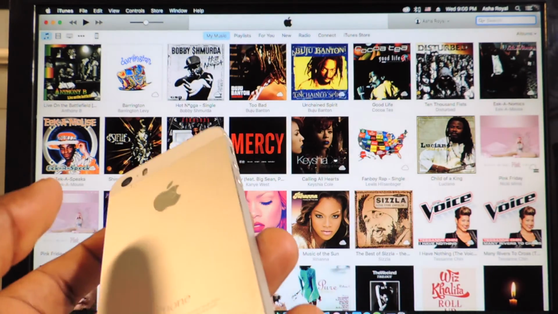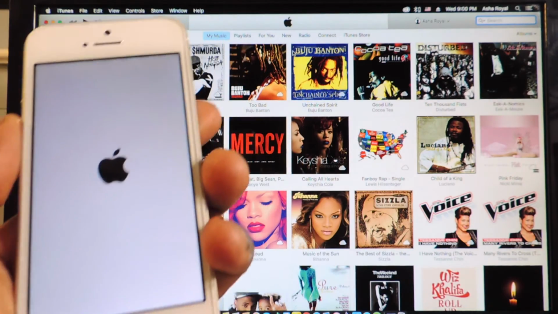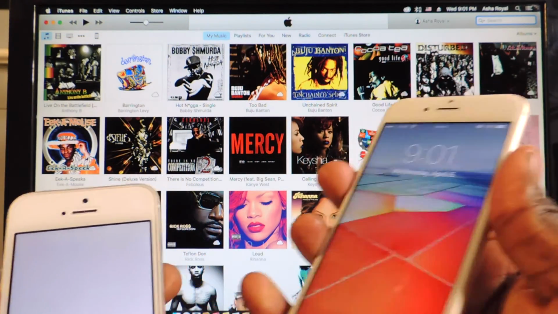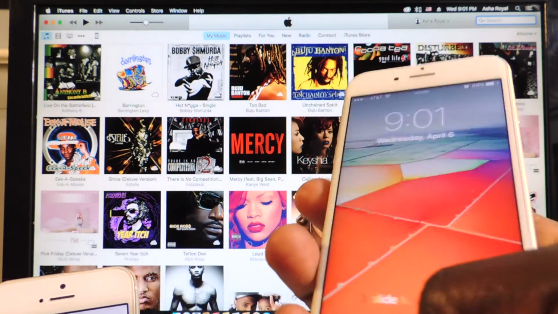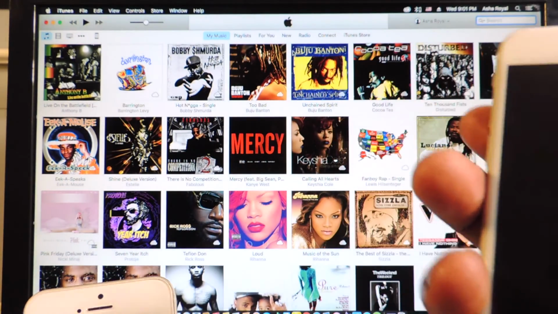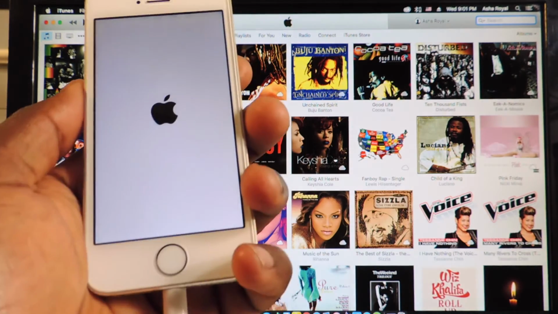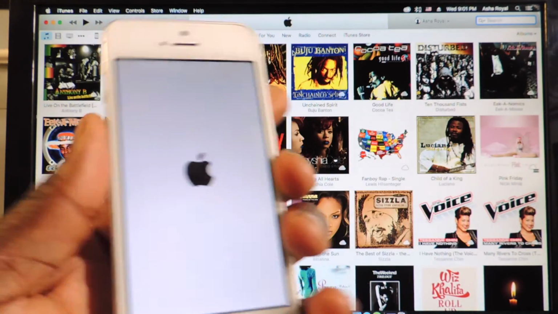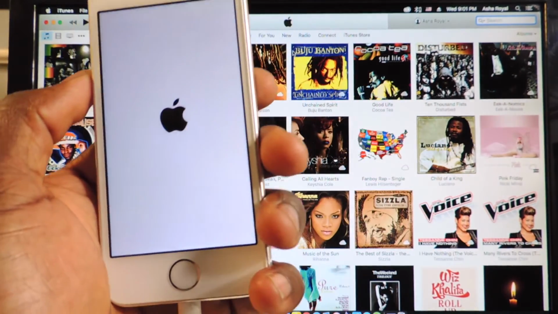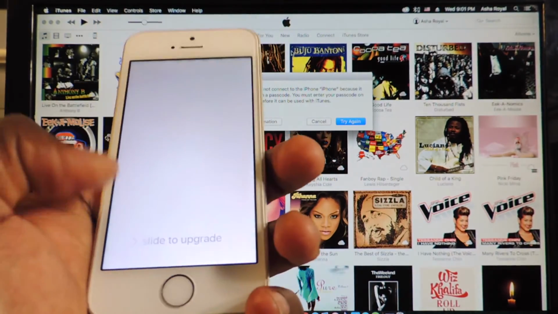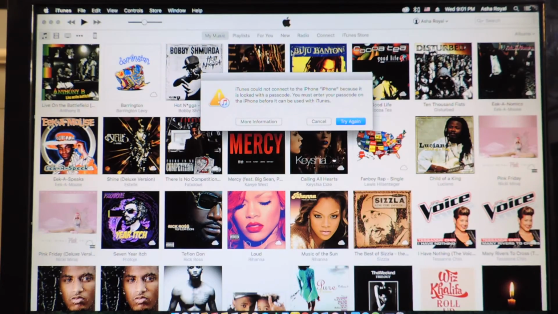On the iPhone 5S. This is my test device right here. My main phone is the iPhone 6S. I'm keeping that one, I'm still on 9.2 on it, so it's not jailbroken. I'm keeping it right where it's at. But for now, let's use my iPhone 5S as the dummy. Let this thing reboot. Slide to upgrade. Put in my password.